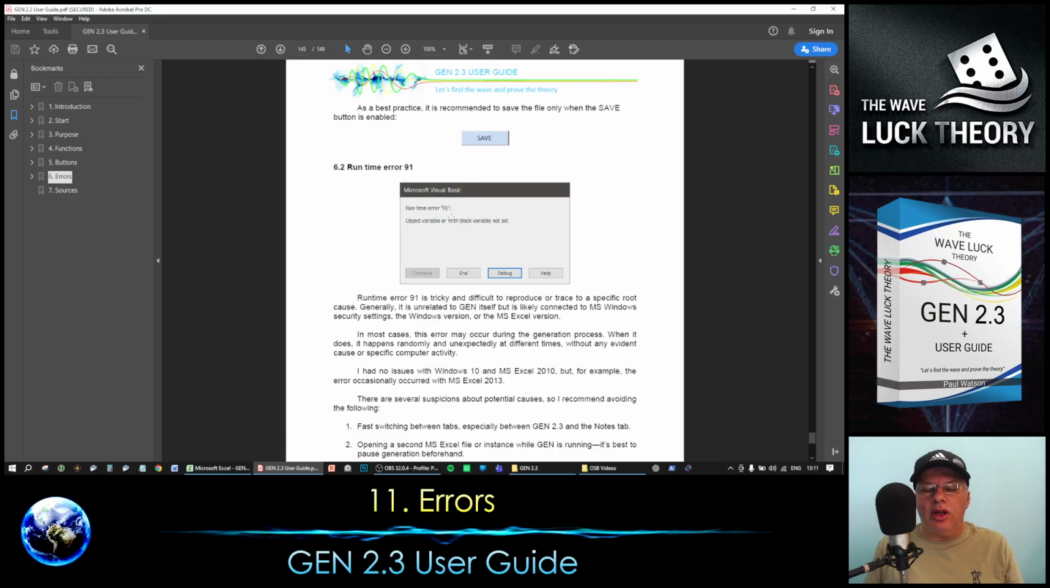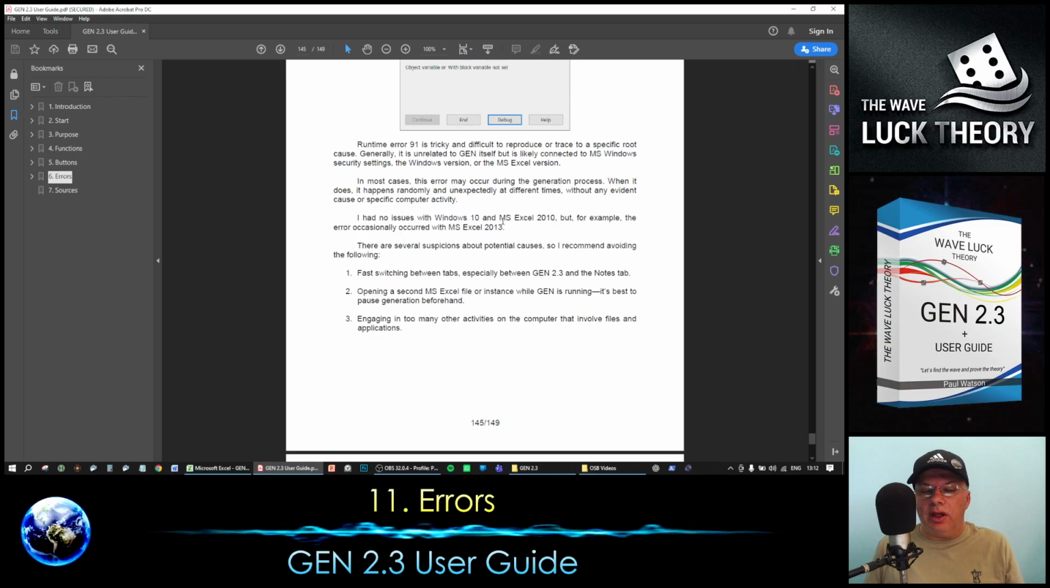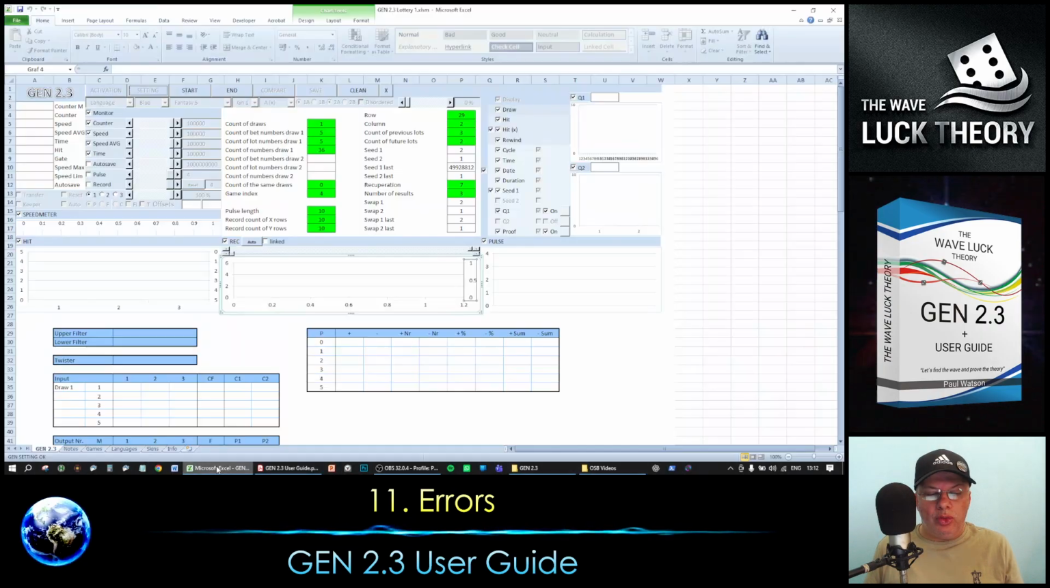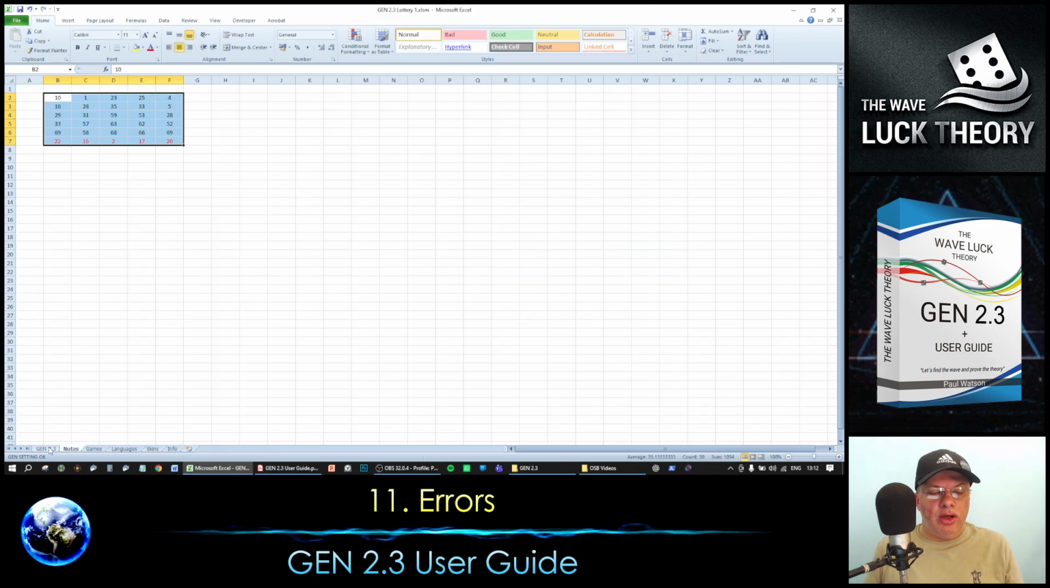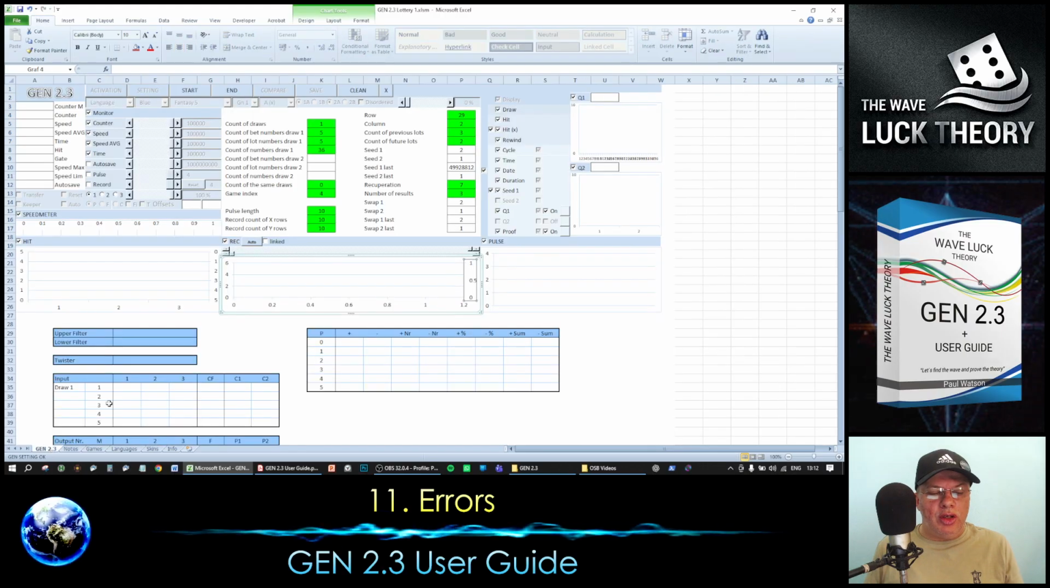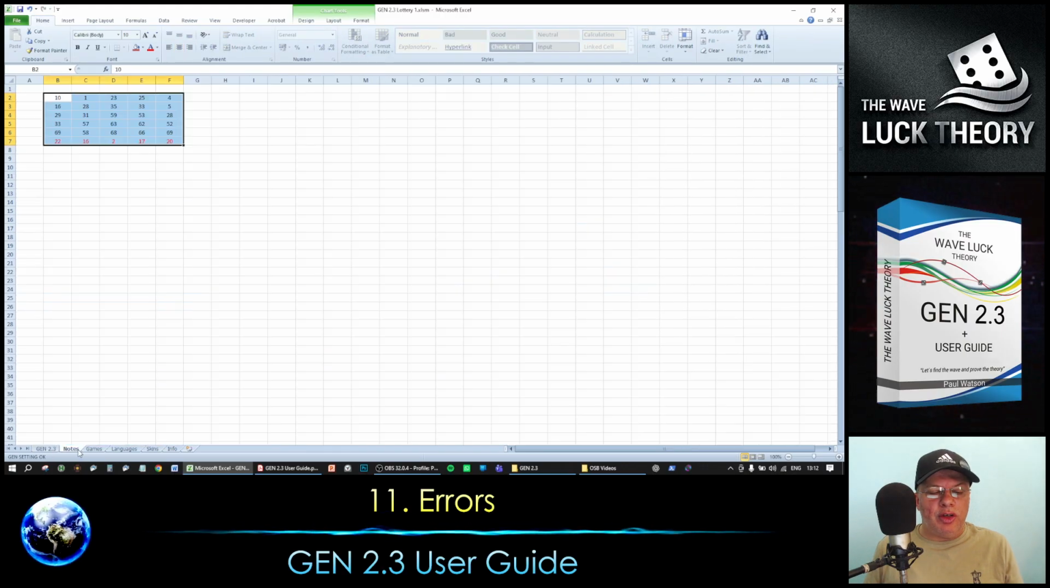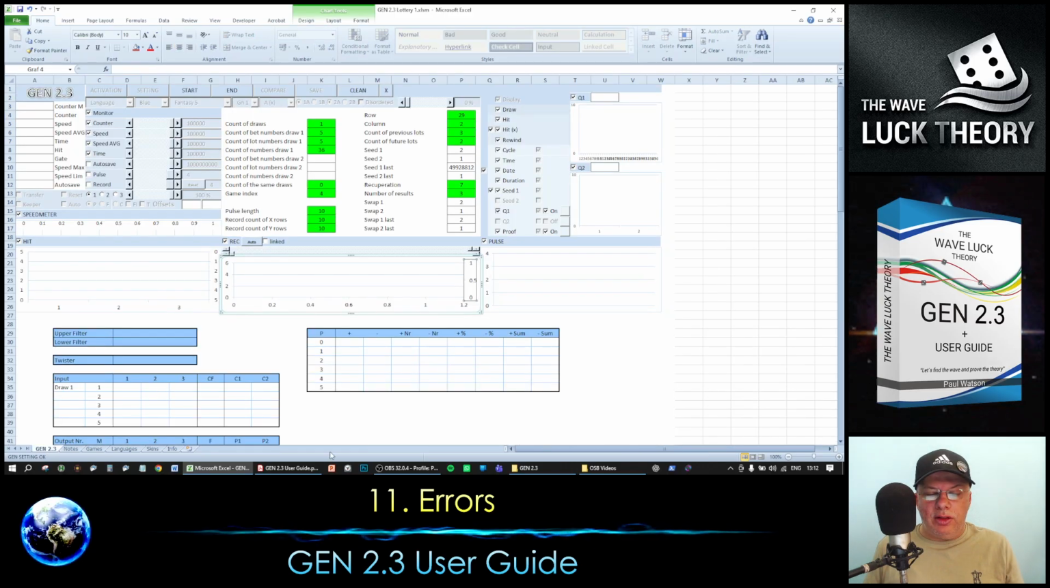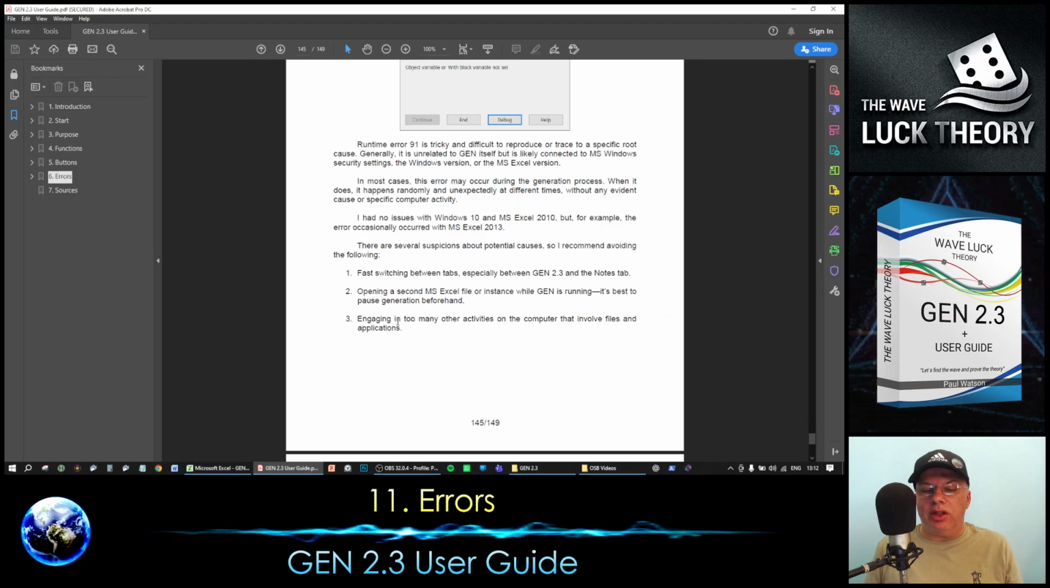So when this error happens, and I cannot show it in the gene right now, you have several causes, and one of them is fast switching between the tabs, especially between the gene 2.3 and node tabs. Let me show you what I mean by that. If the gene is running and you are switching fast between these two tabs, for example, to increase the speed, that's one thing that can happen.